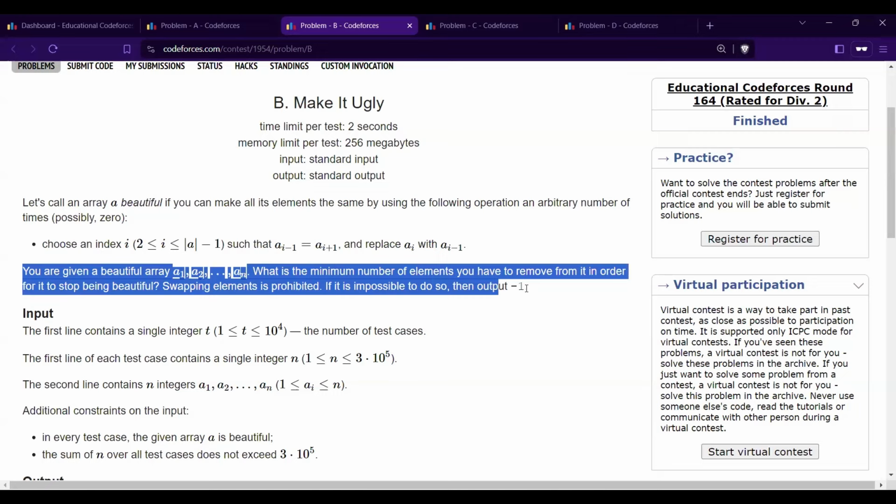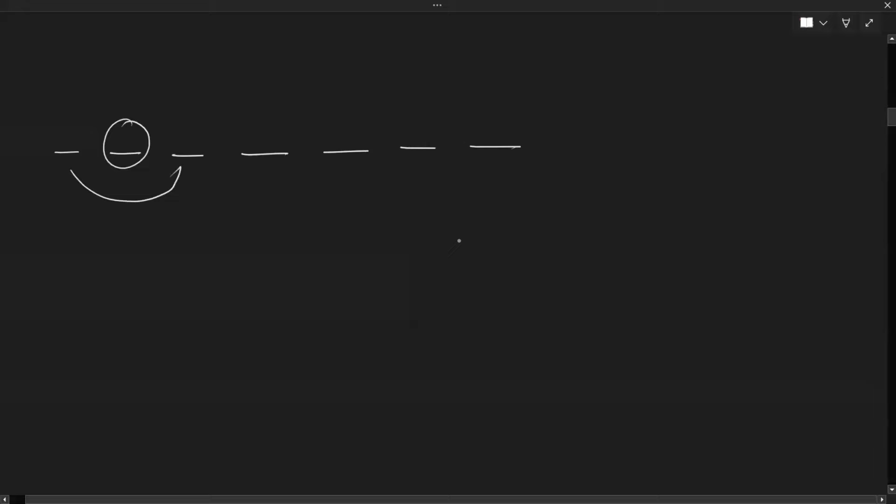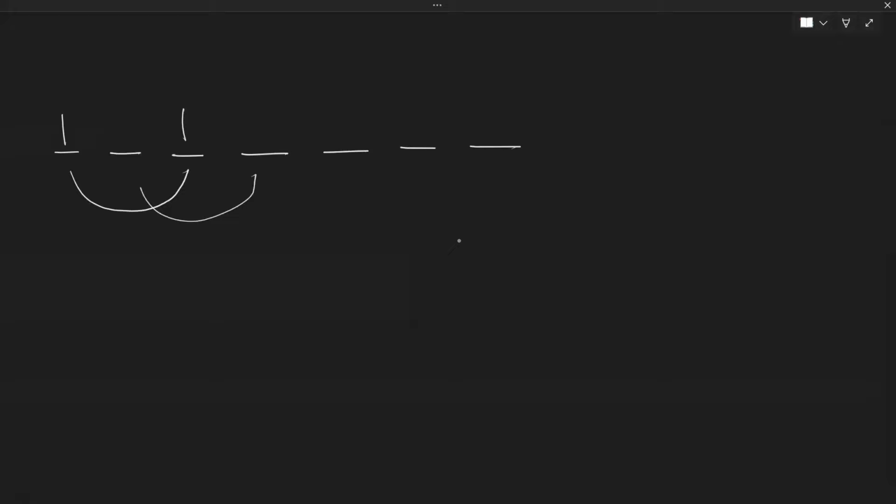So first of all, we are given that the array is already beautiful. So it means that either all the numbers are same or it's possible for us to do what we are doing. If these two numbers are same, then this number can be made same as this. If we had one here, we had anything here like 9, we could have made this one. So this is the kind of operation, right? So if the array is beautiful, doing operations like this, we can make all the elements same or they are already same, right?